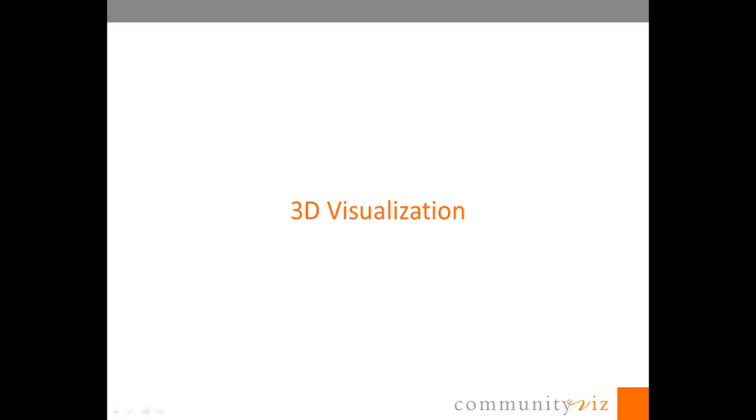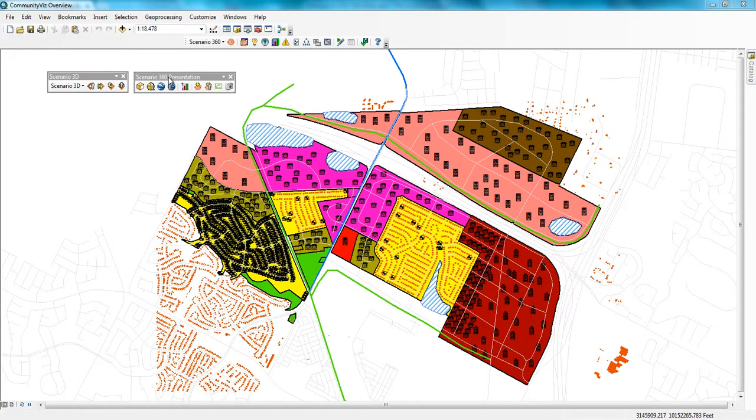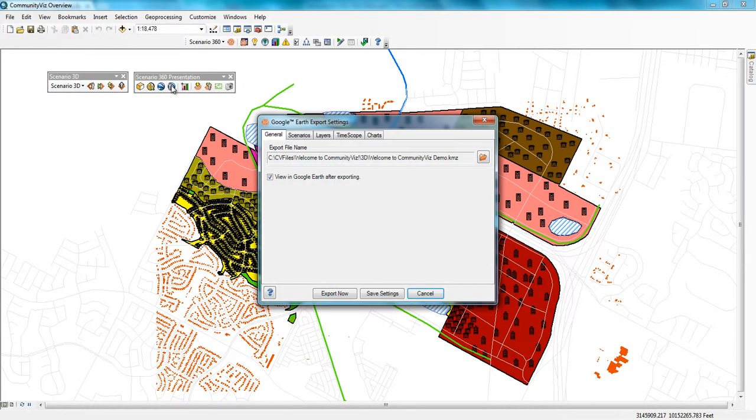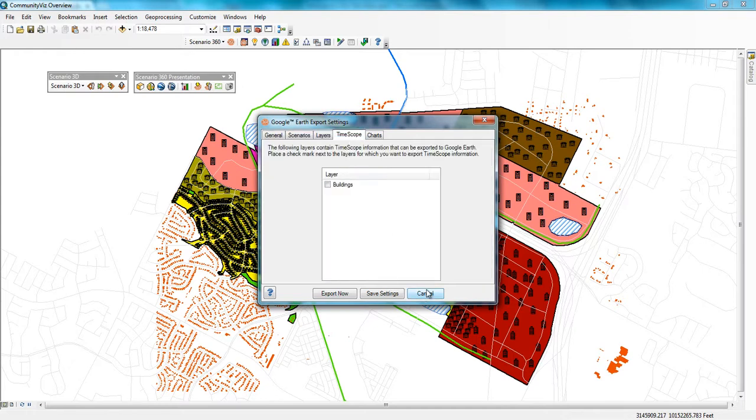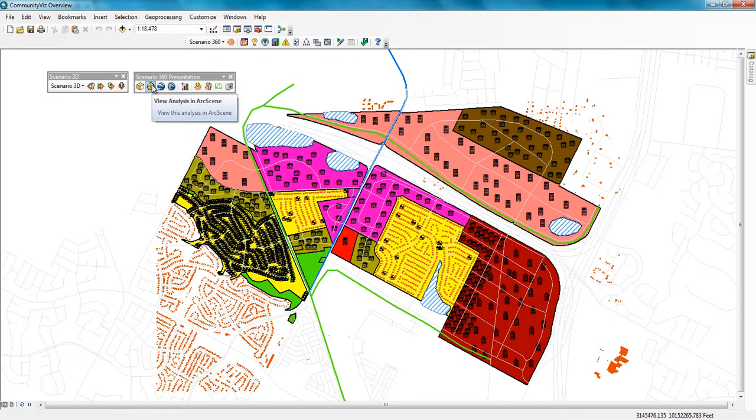The next thing you might be interested in is 3D visualization. The easiest 3D tool is probably the Google Earth exporter, which is almost like a wizard, except that it uses tabs instead of a next button. If you have the 3D Analyst extension for ArcGIS, you can also create 3D scenes with CommunityViz functionality in ArcScene. For ArcScene, there is a great set of instructions in the help.